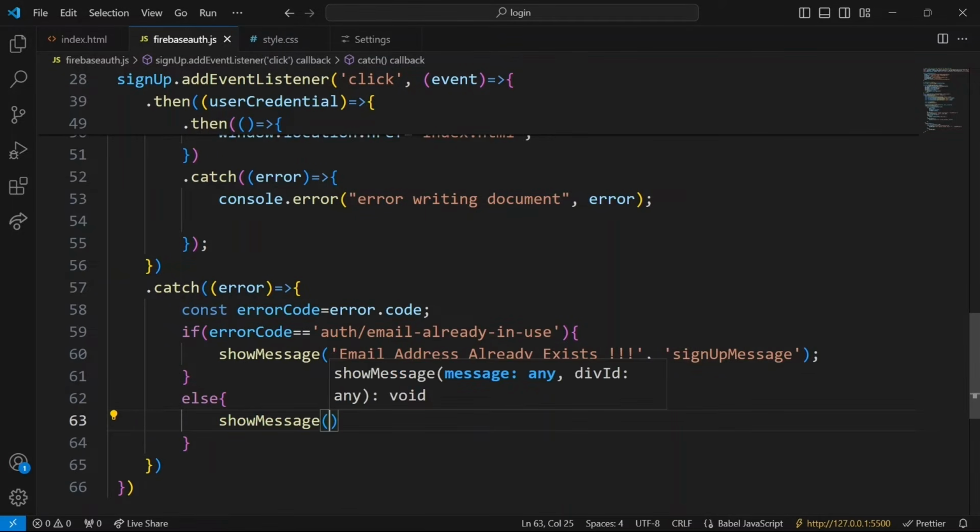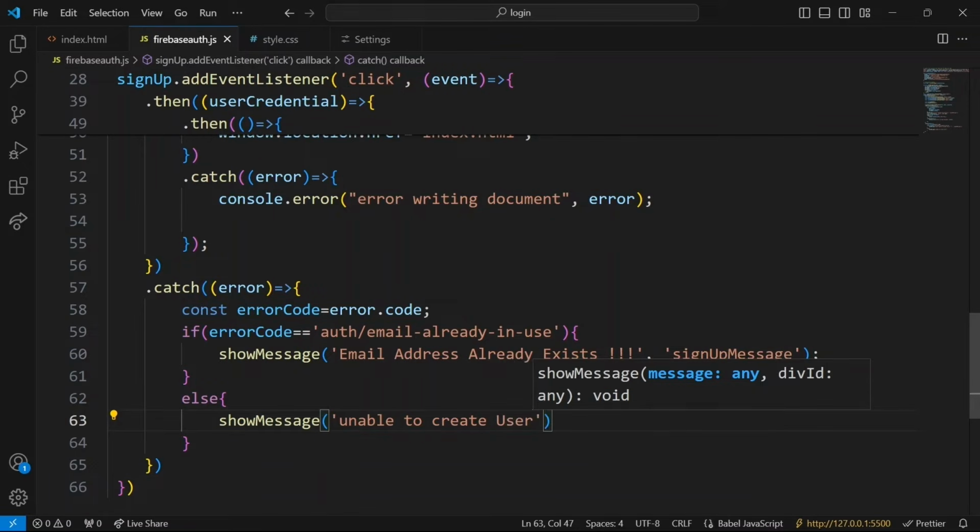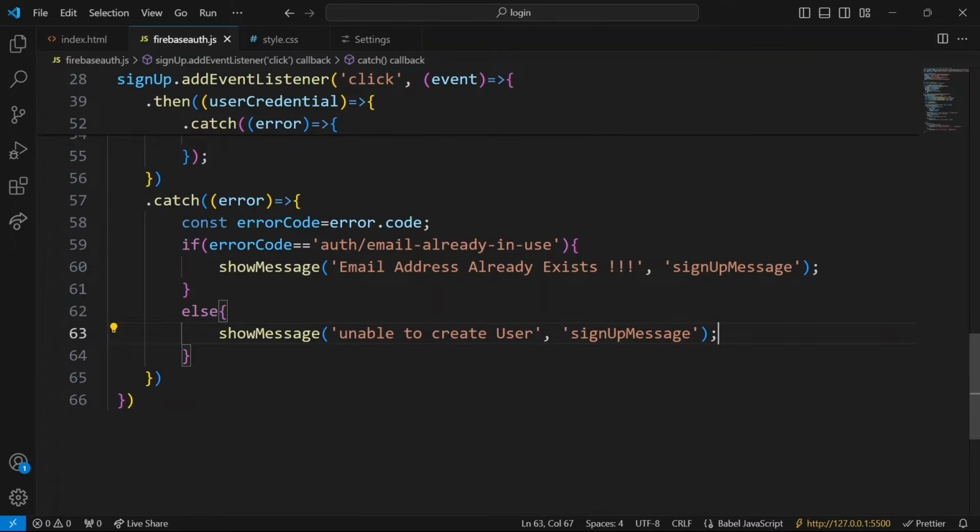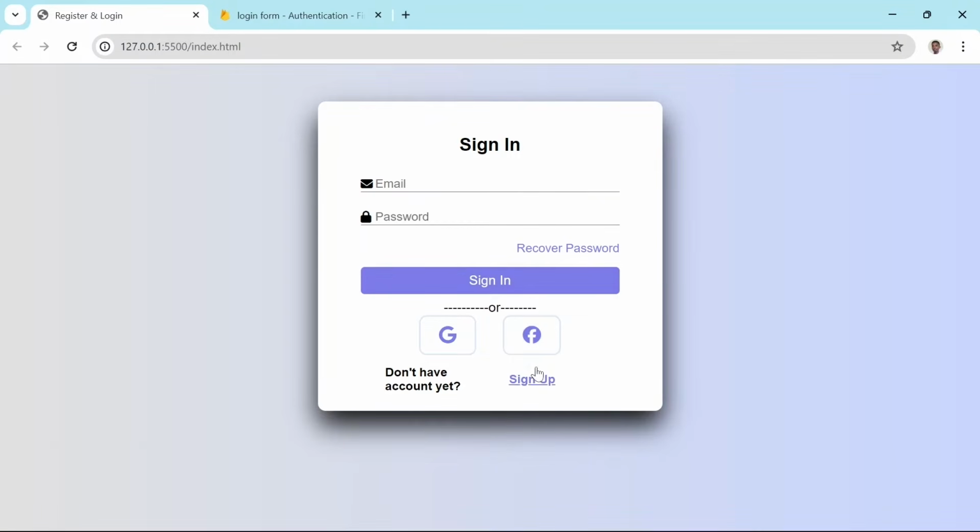Else, show message unable to create user and show it in sign up message. Let's proceed to test the sign up functionality to ensure it is working correctly. I will create an account.